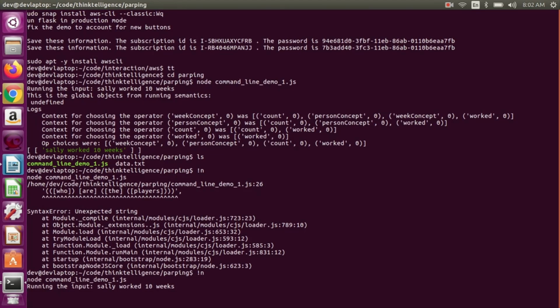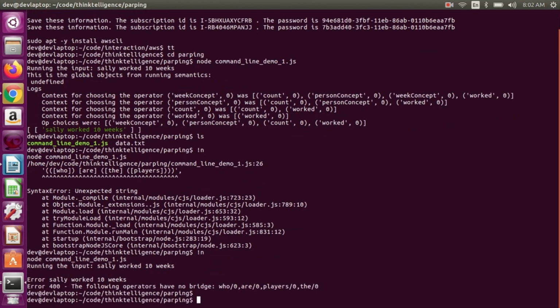Oh, my laptop has a bad network connection. I haven't got around to fixing it. Okay, so here's the error. We didn't define the bridges.